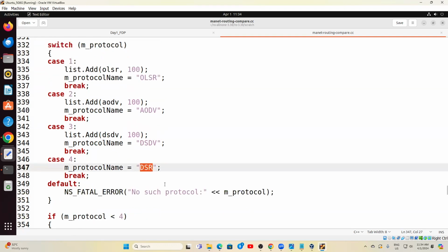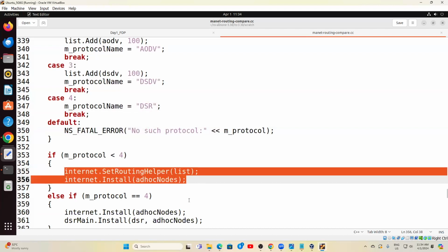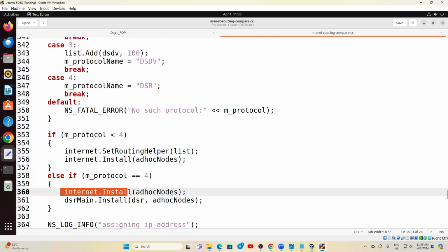And if any other number is there, it is no such protocol, because we are configuring only for 4 protocols: OLSR, AODV, DSDV, and DSR. If m protocol is less than 4, then we use this, and if it is equal to 4, we use this, ad hoc nodes.